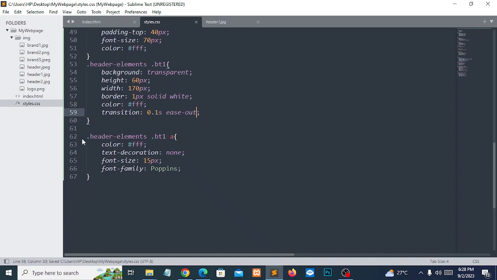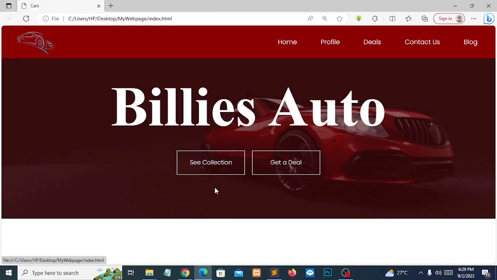Okay, so then I'm going to put a hover. So copy this, come here, paste this, hover. So when my mouse hovers over it, it will display something. Right now the color is white. So when I hover, I want this color to change.